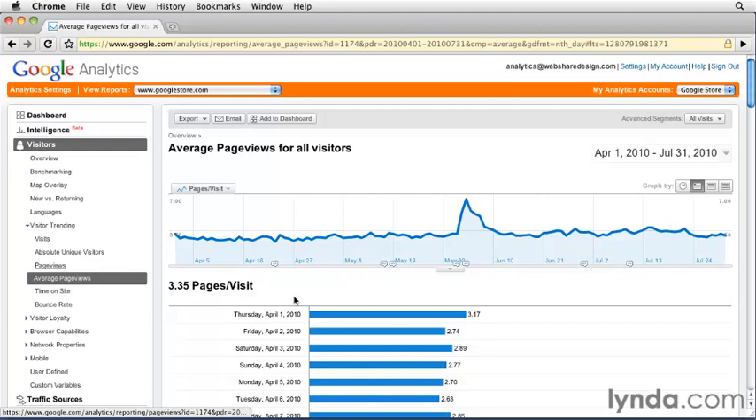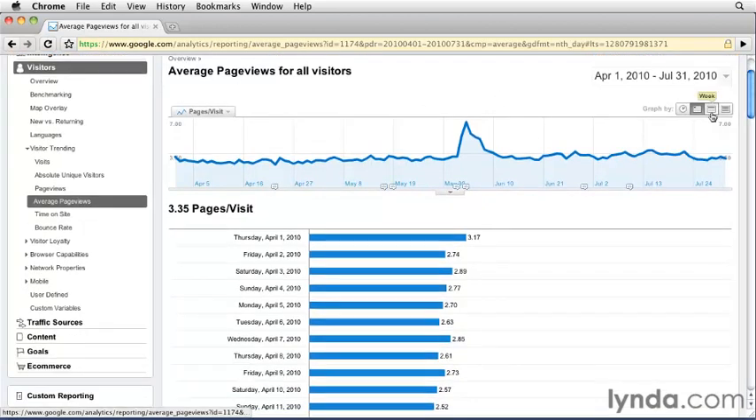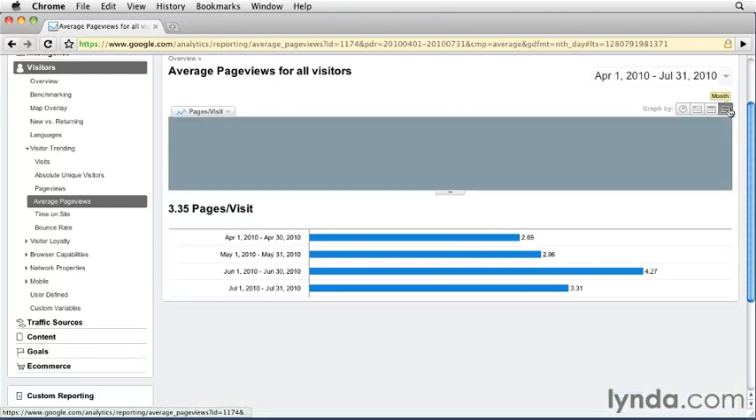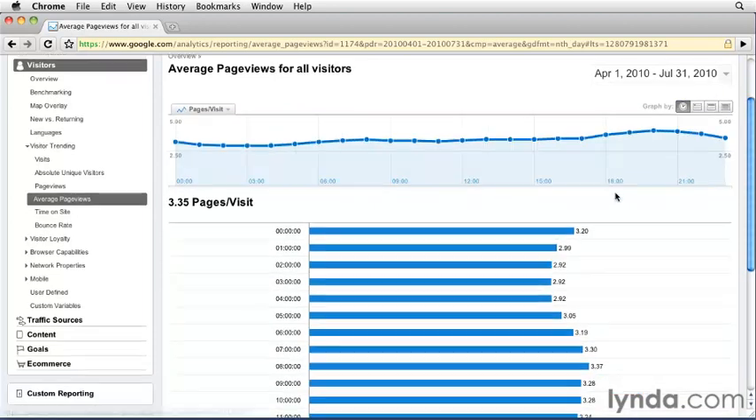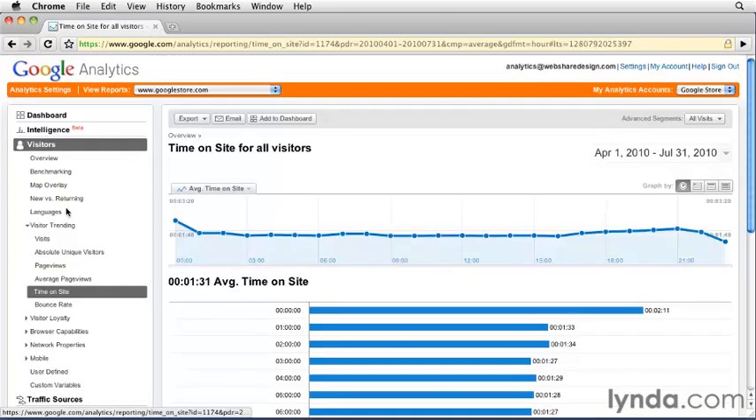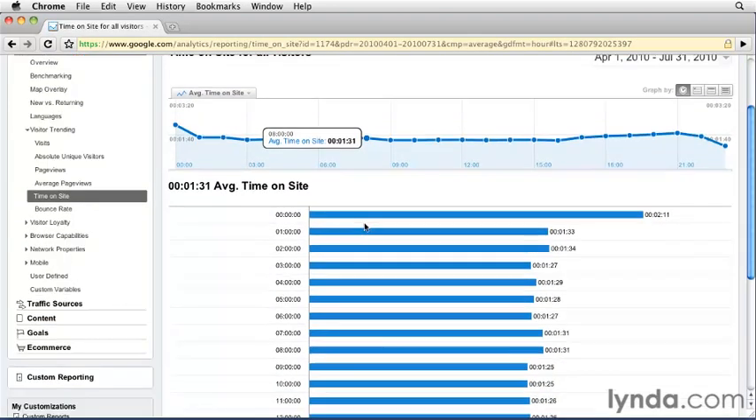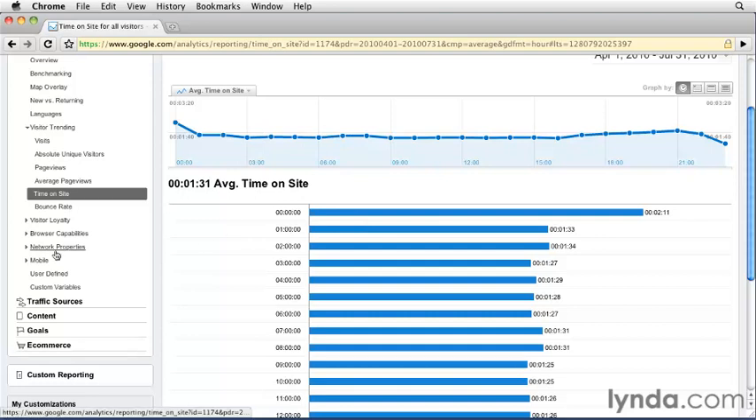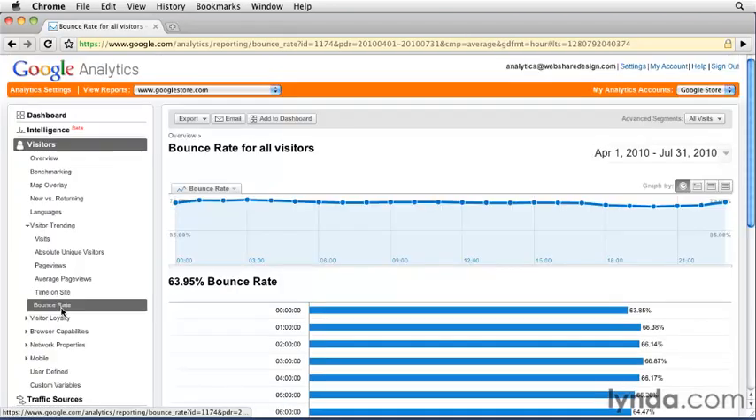The next three reports are going to shed insight on one of the most sought-after factors in web analytics. How engaged are the users who are on my site? The first report of these three is simply showing the average number of page views broken down by day, week, month, and hour. The next report, time on site, shows us the average time that visitors spent on my website. And finally, we come to the trending report on the overall bounce rate for visitors on my site.